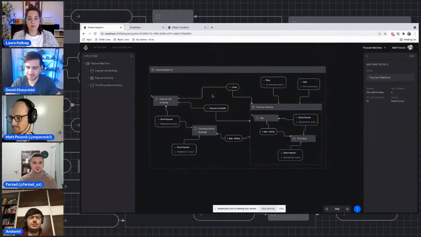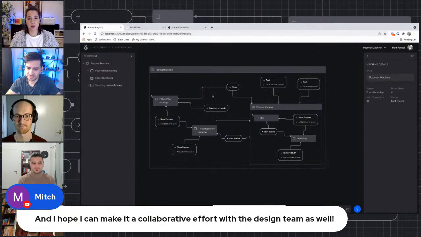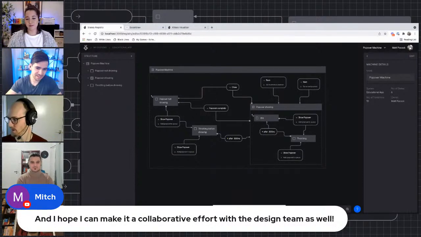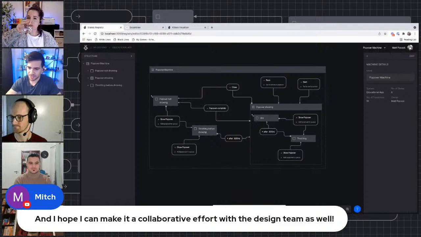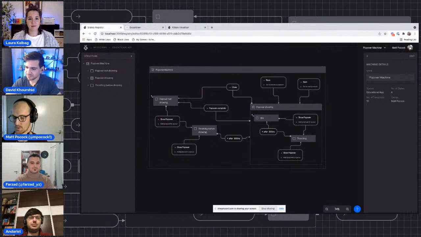While I'm a developer, I'm not the most confident when it comes to modeling and things like this, so the idea of being able to do it visually is incredibly appealing. Yeah, for sure. I love this comment. Sorry, no, go ahead, David. Just like what Laura was saying, I hope I could make it a collaborative effort with the design team as well. Yeah, I feel pretty confident showing this to designers and being like, hey, here's our logic. What do you think? Yep, pretty extraordinary.